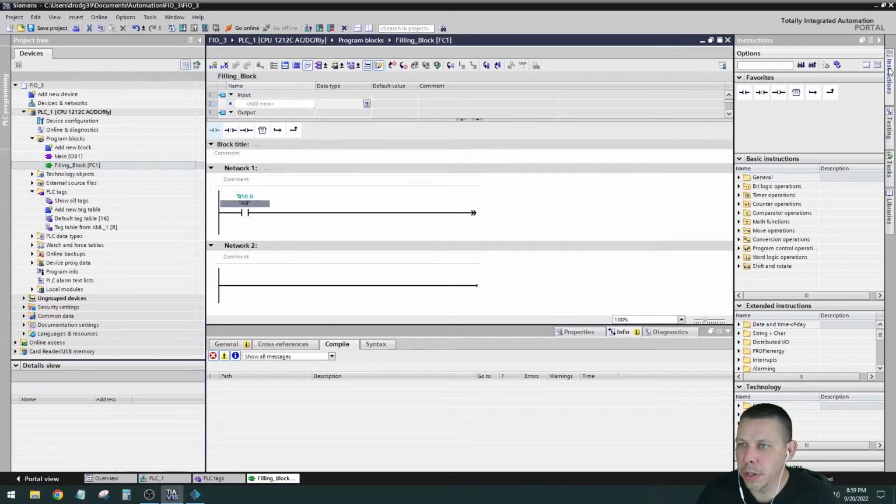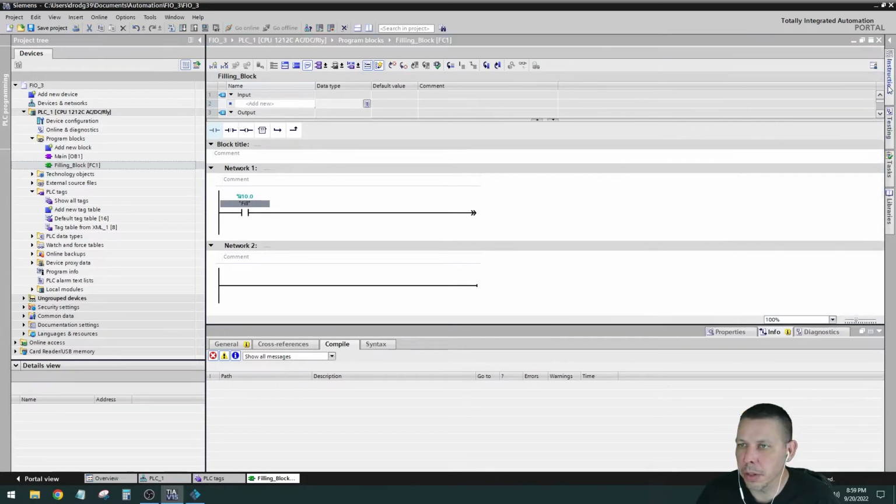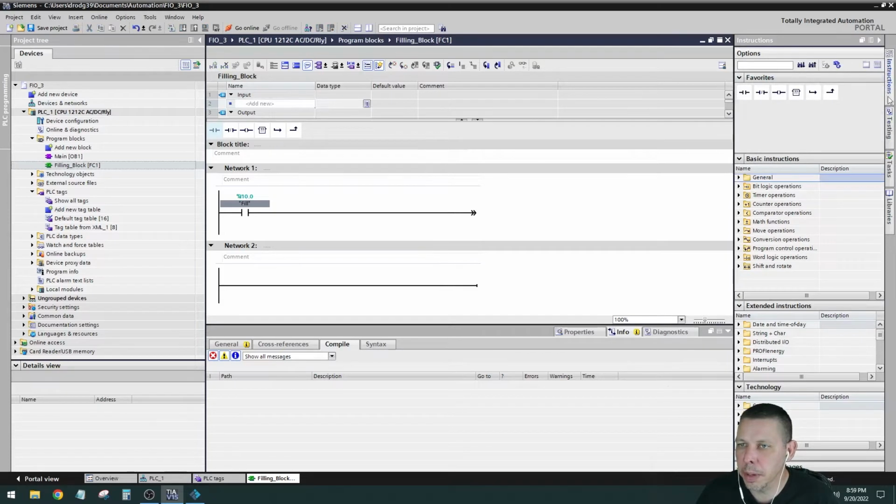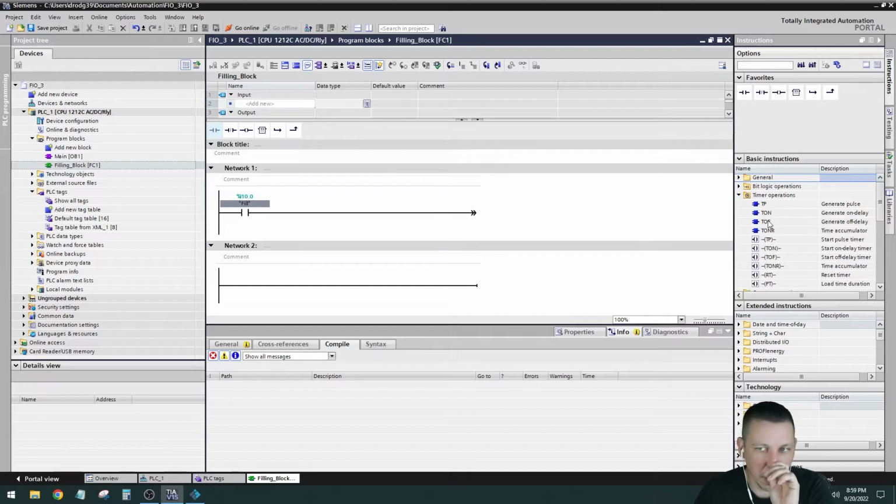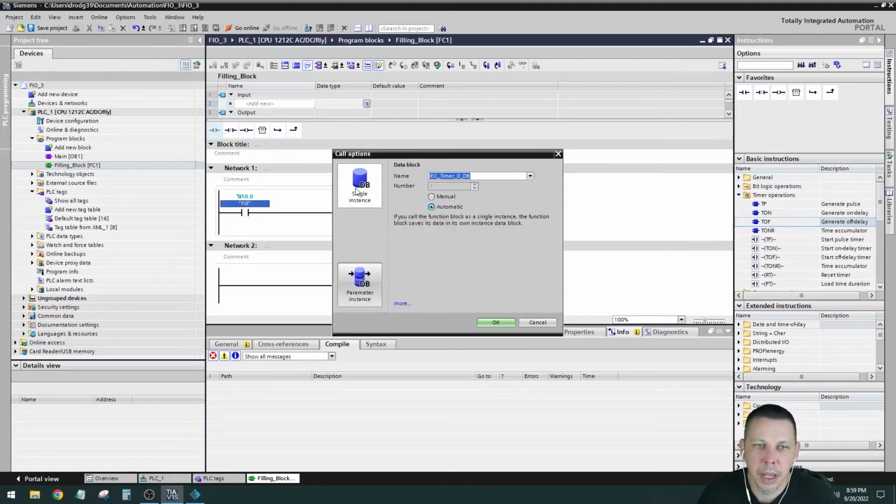Over here, if you're not in the right spot, you click on the instruction tab up here. We will go to timer operations. I'm going to use a time off delay. This is going to be slightly different than the way it is in Allen Bradley, and it's going to need a data block for the memory, for the in-between scans to know what the elapsed time and all that kind of stuff is. So I'm going to call it filling timer.